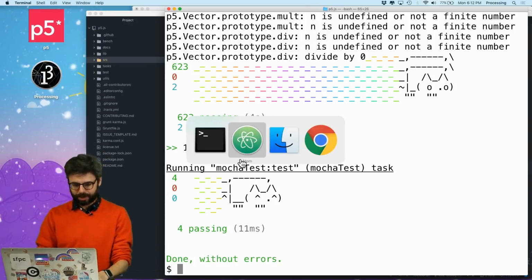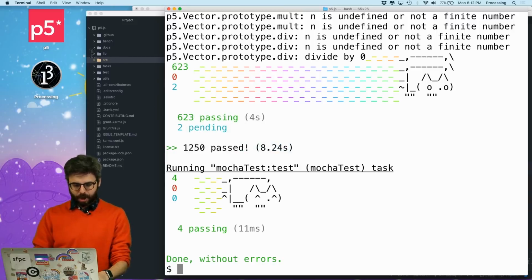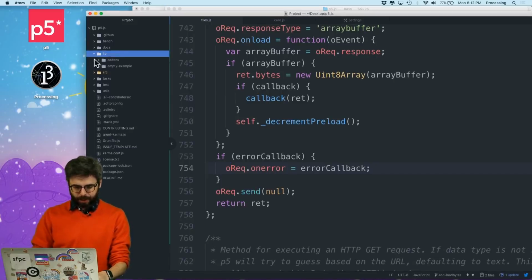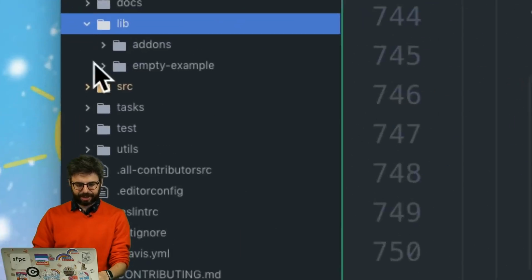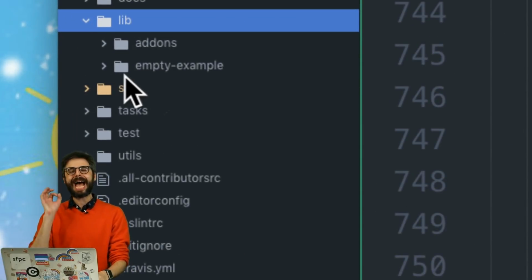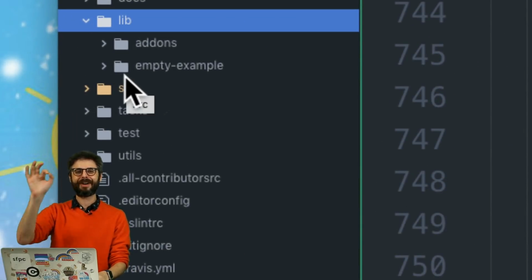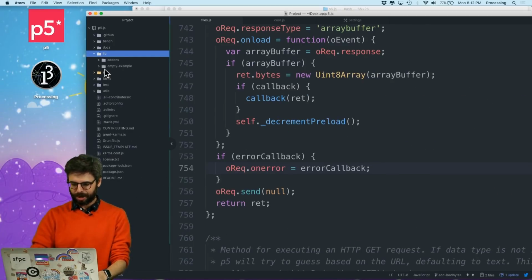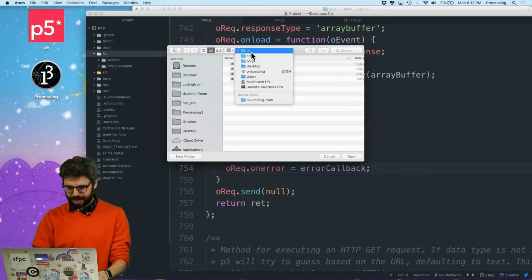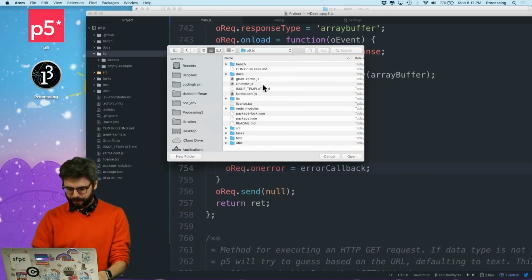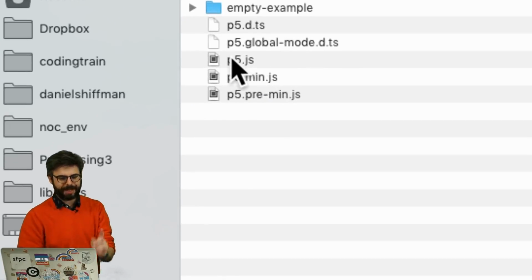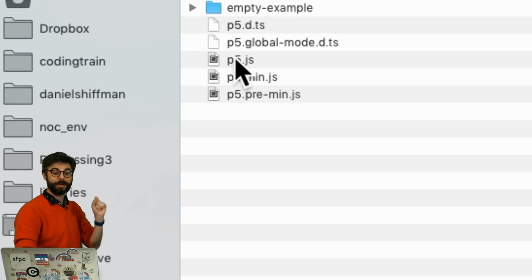Okay, so let's go into lib. The built file, you can't see it here because my Atom editor is configured not to show me files that are in .gitignore, but I can go here and open it up manually. File, open, lib. This is the new p5.js library that I have now built manually.